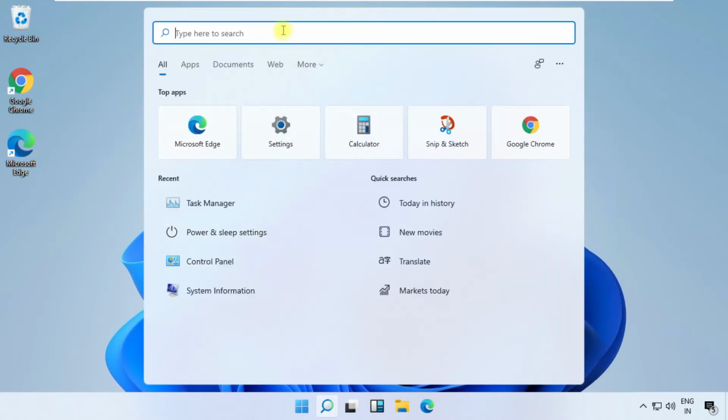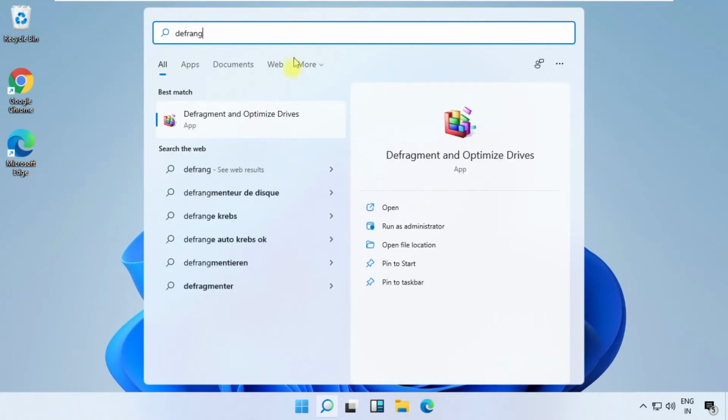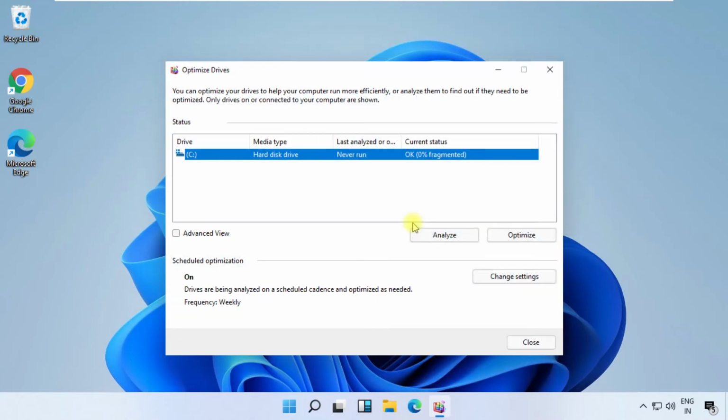Now, search for defragment and optimize drives. Open it. Select C drive. Then click on optimize. It will take some time to complete its process. Once done, close this window.